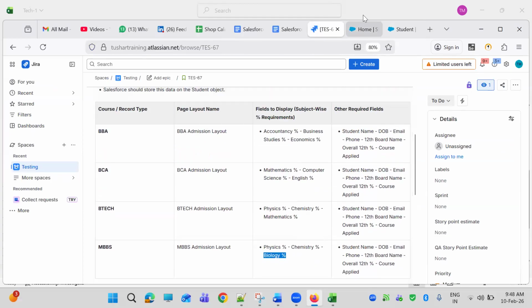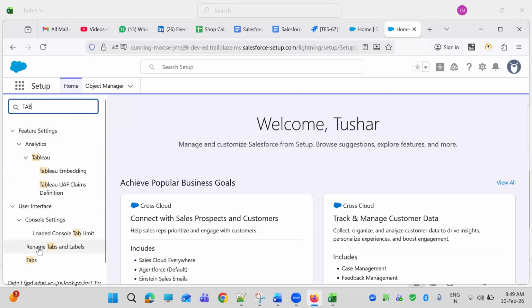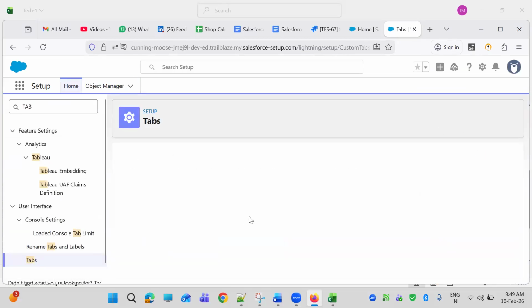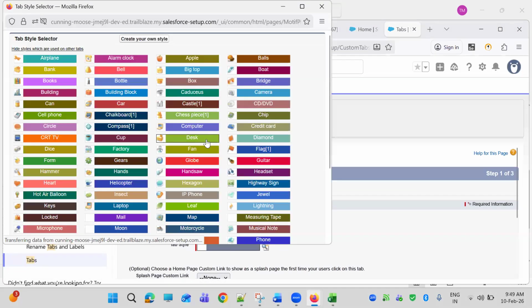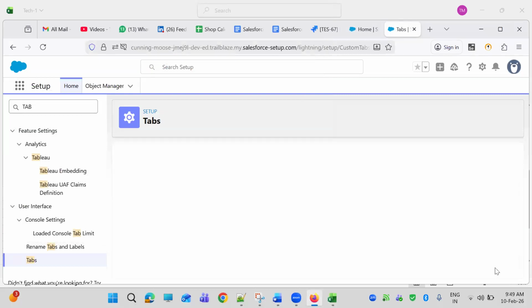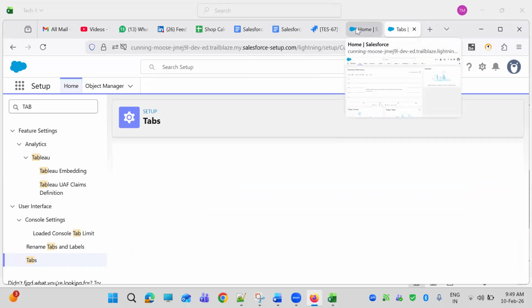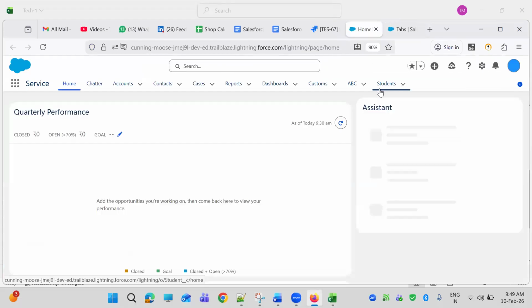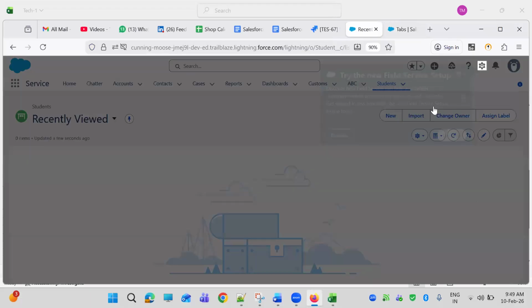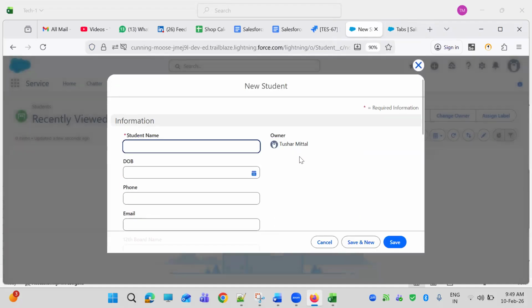Okay, so I have completed all this. Let me add my object to the tab so that it can be visible. Student. Now let's refresh. So this is the object. Now if I click new, I'll see the fields.